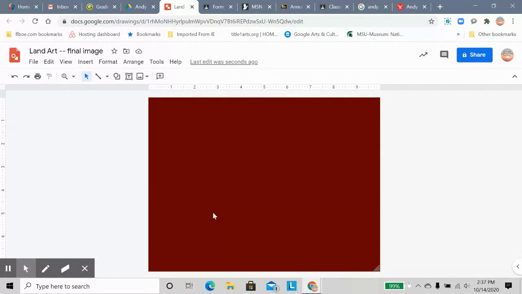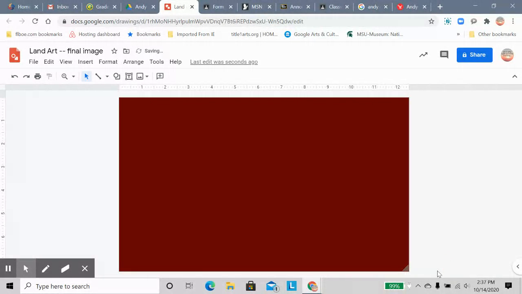Another way that you can change this space is if you need to make it larger, you can use this corner piece and start to pull this out. You can make your space larger if you want to fit in more information or more pictures or something like that. But that's how to increase your space.